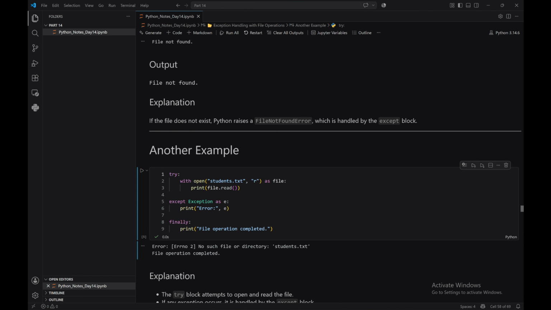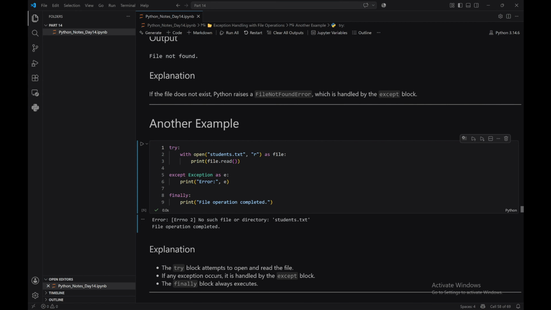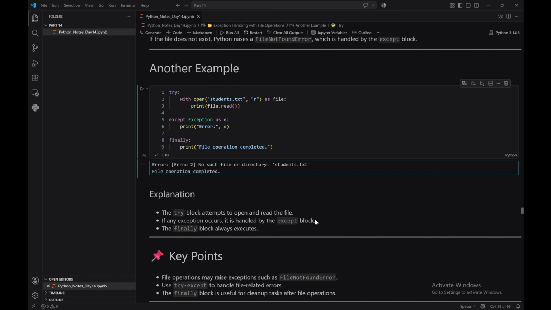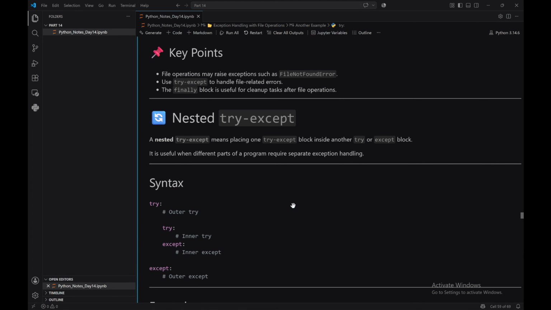It is going to print file not found. And here is another example. If you do not know the error, you can also write it like except Exception as e, print error e. So it is going to print the error which happened. As you can see here, it printed no such file or directory student.txt. So this file is not actually present, and it is going to print like that.